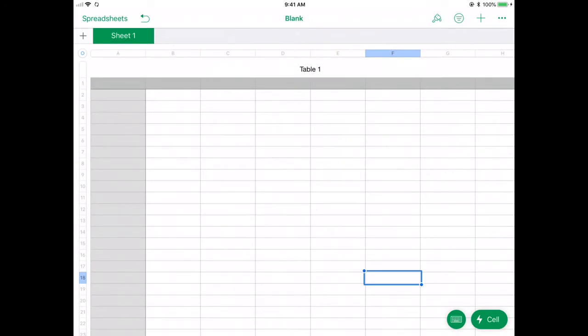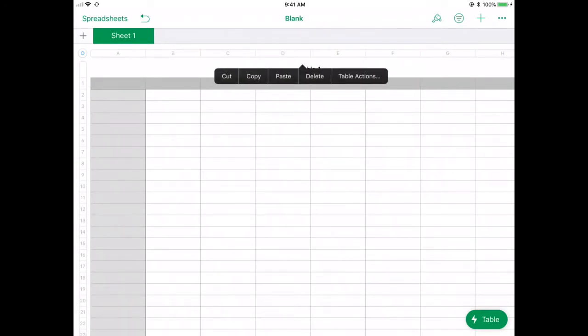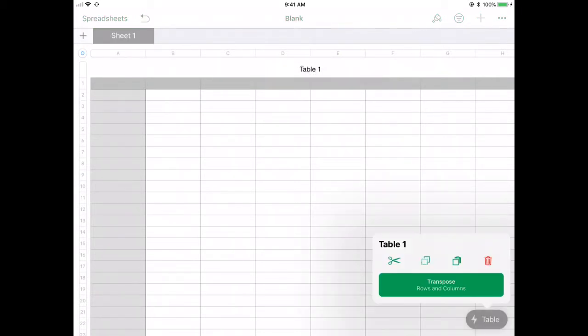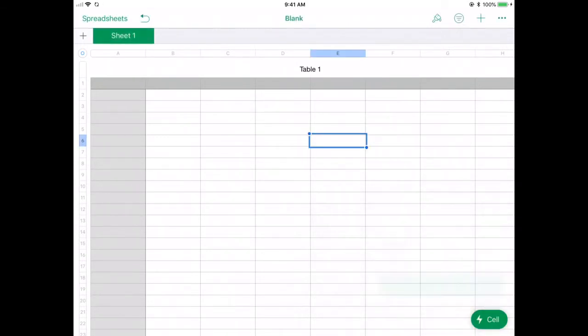If I select the blue circle in the far upper left-hand corner to the left of cell A and above row 1, that will allow me to take an action for the entire table. I can click on Table Actions, and I can choose to copy the table, or I can transpose rows and columns. Again, to leave that menu, I'm just going to click somewhere on the spreadsheet or tap somewhere on the spreadsheet. You may find that you want to add more than one sheet to your spreadsheet.